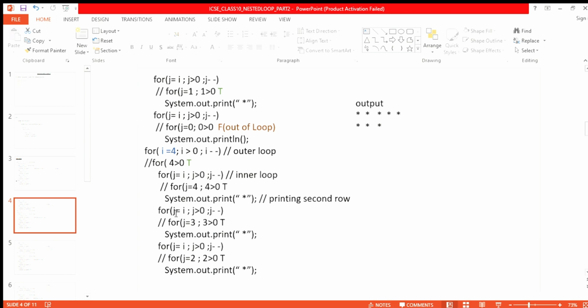Next, j equal i, j greater than 0, j minus minus. That is for j equal 3, greater than 0, condition is true. Then System.out.print star. Second row, second star will be printed. Next, j equal i, j greater than 0, j minus minus. For j equal to 2. Previously j was 3. Because of j minus minus, the j value is decrementing. That is j equal to 2 greater than 0. Condition is true. System.out.print star. The third star will be printed.